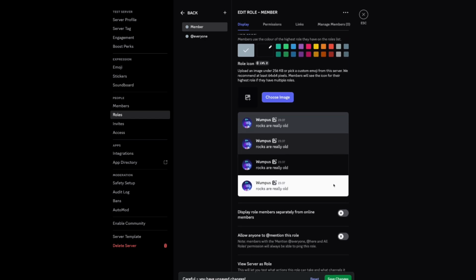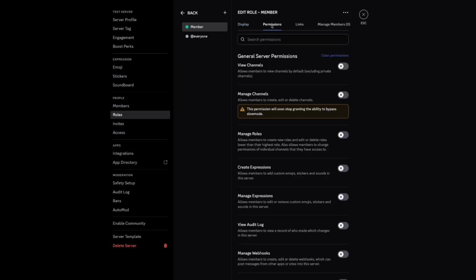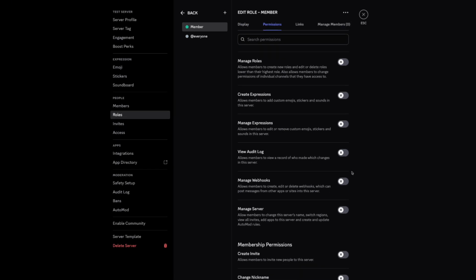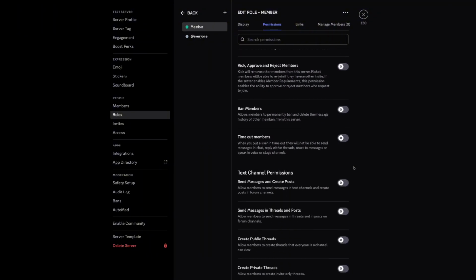Select display role members separately. That way they'll stand out in the server hierarchy. Choose the color, and then select save changes. Now you can select the permissions tab over here to adjust which permissions you would like members of this role to have in your Discord. But for now, since this is the basic member role, we're going to give it to everyone.